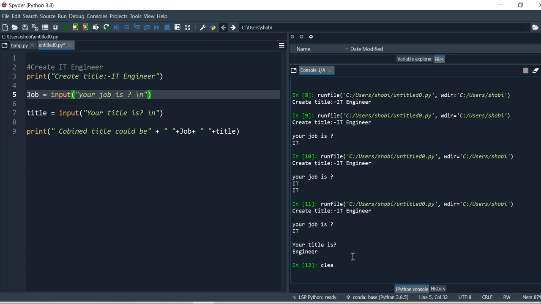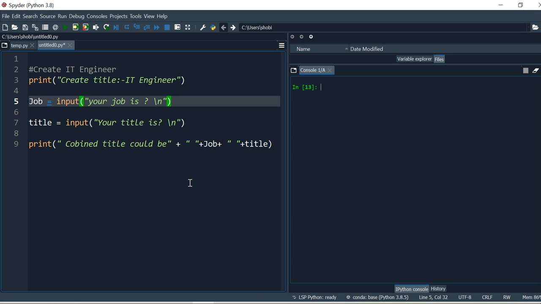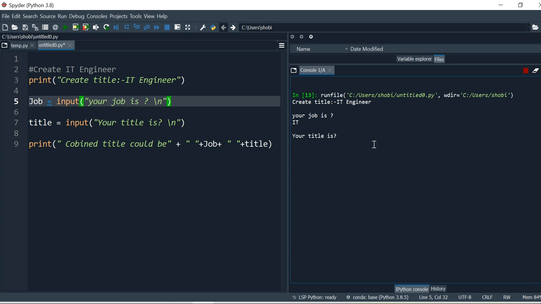So quickly I'm going to clear all, then run this file. Perfect. It prints the title IT engineer. Your job is, I just say IT, and then enter. Then the second one, your title is, engineer. Then it will combine, and the title could be an IT engineer. That's what we can see over here.